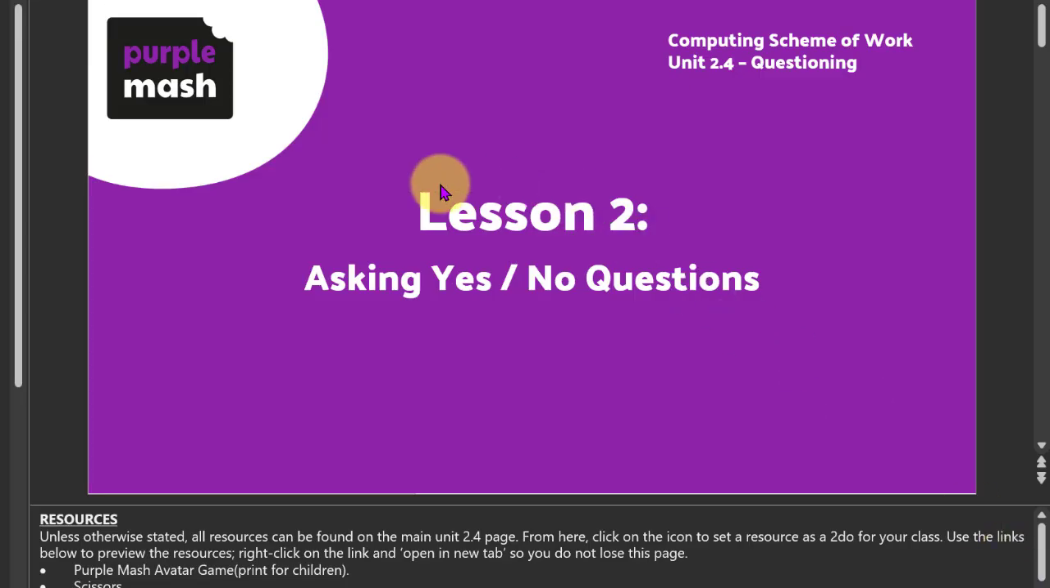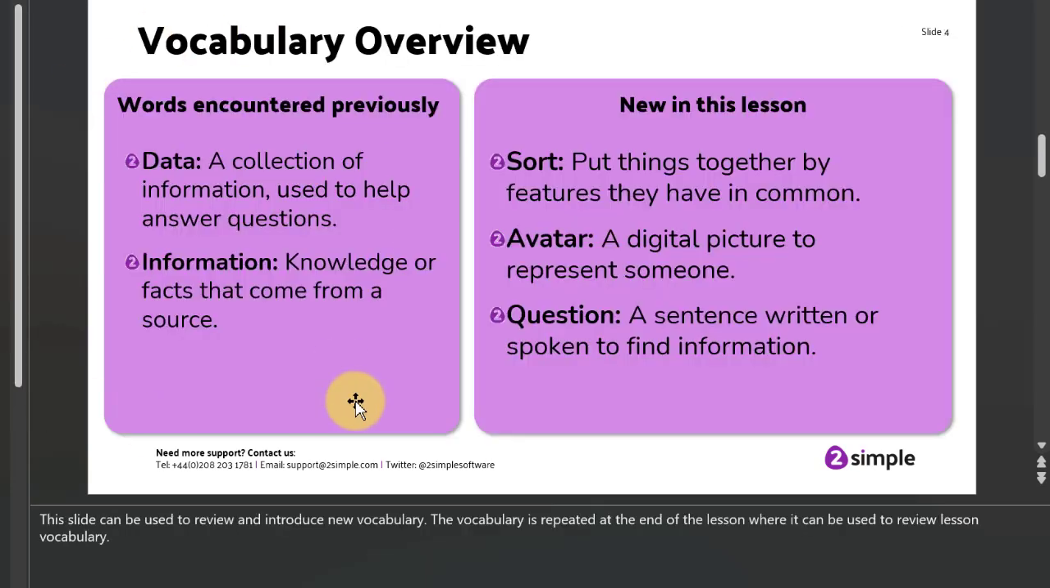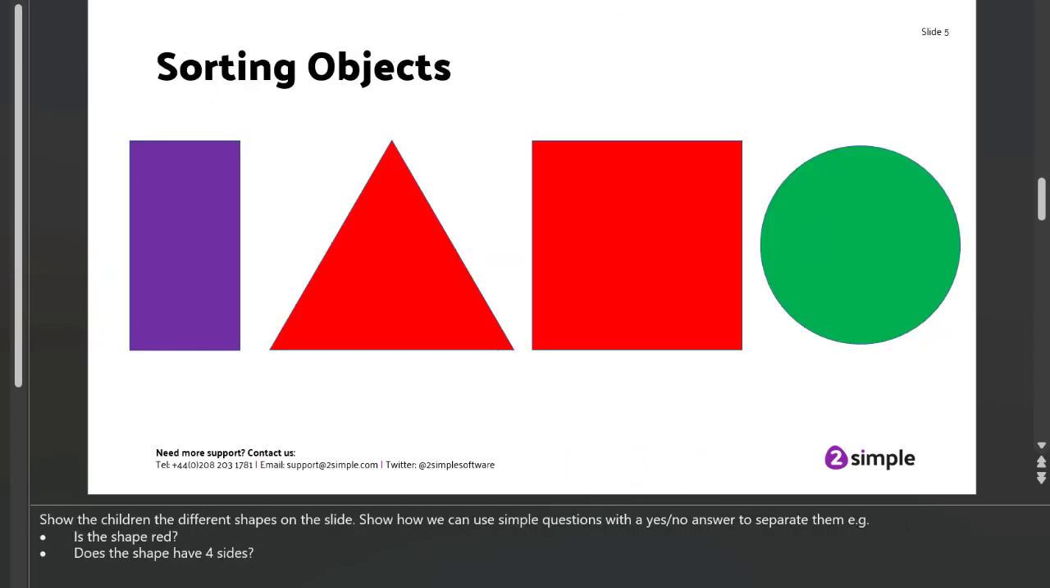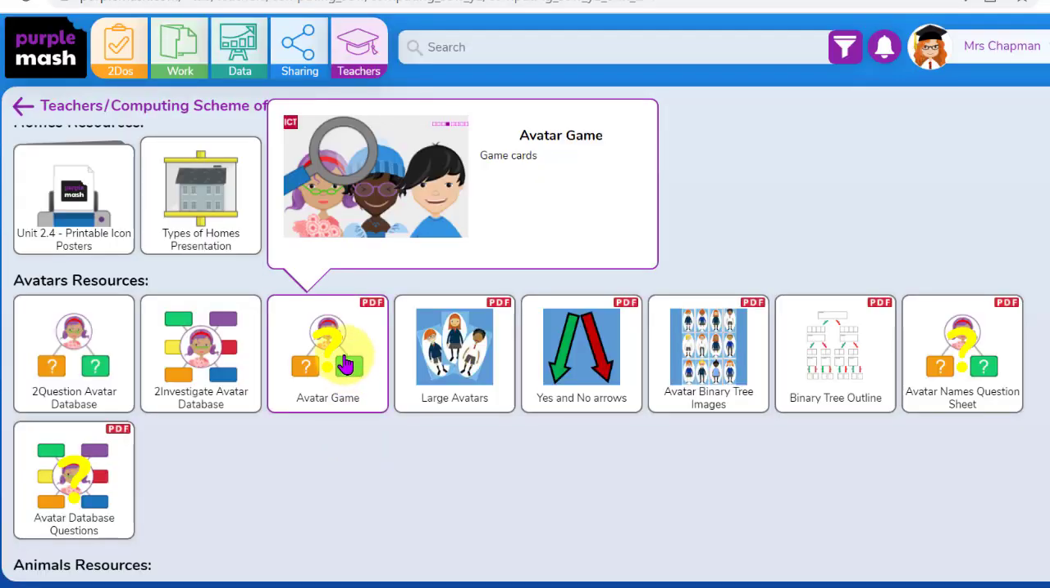In lesson number 2, we begin to introduce the use of binary trees by asking simple yes and no questions. We have again the aims, the success criteria, the vocabulary that was introduced in the previous lesson, and the new vocabulary that will be taught this lesson. And then the children begin by looking at different shapes, asking some questions that will differentiate the features of these particular objects. You then have a printable resource where the children can explore the characters that you can print out directly from the resource area.